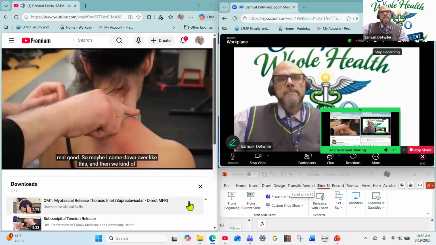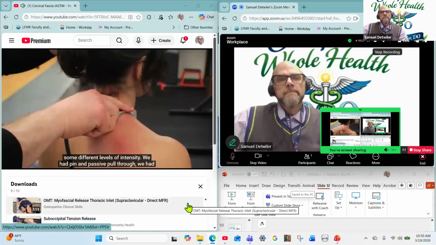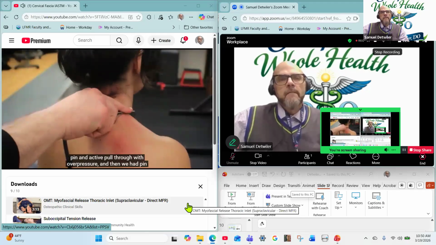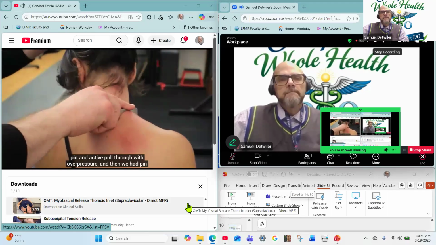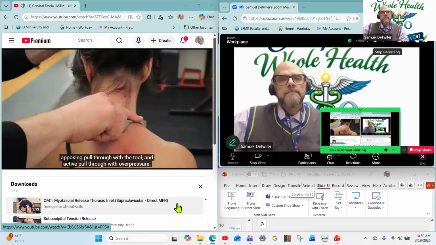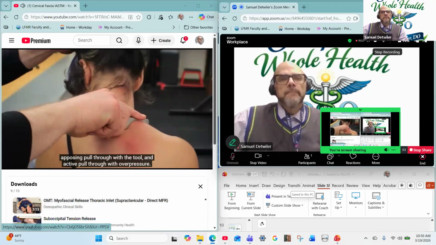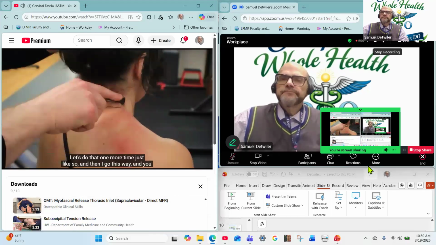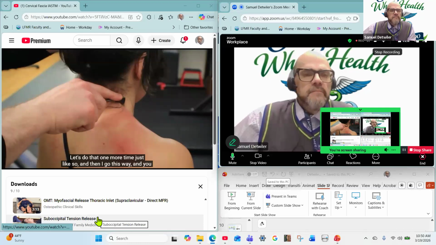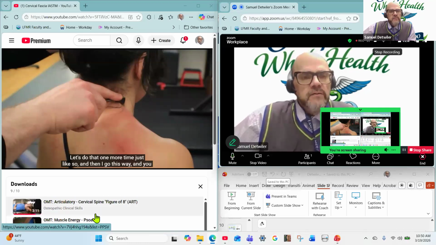So maybe I come down over like this, and then we kind of had some different levels of intensity. We had pin and passive pull through. We had pin and active pull through with overpressure. And then we had pin opposing pull through with the tool and active pull through with overpressure, right? Okay, so that is IASTM. And we will be doing that quite a bit in our modules, in our sequences, and at the bedside.